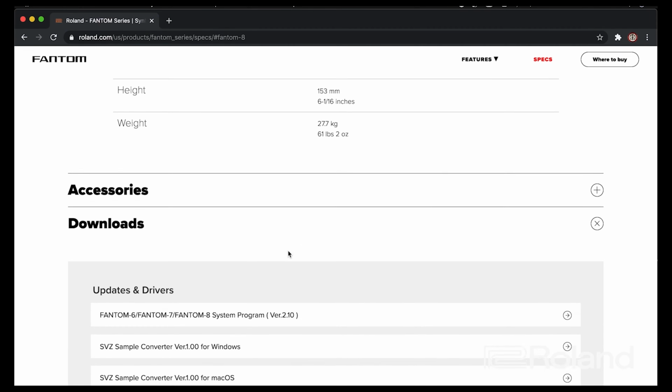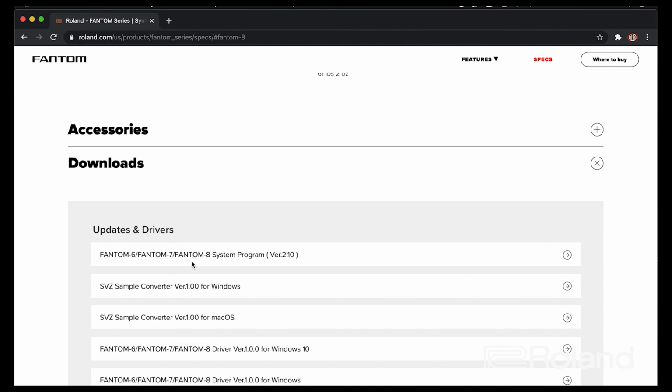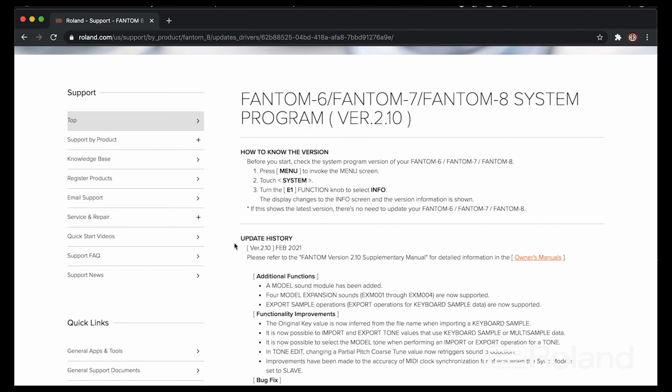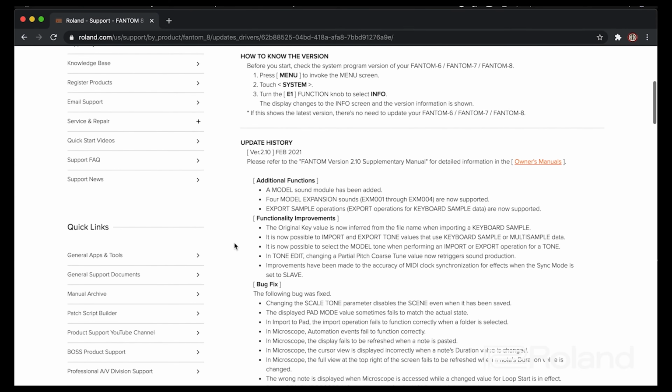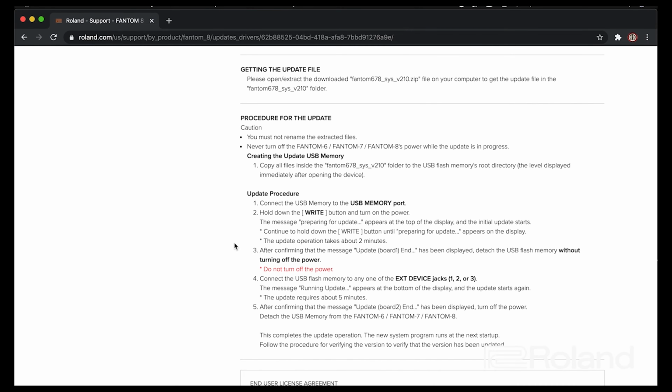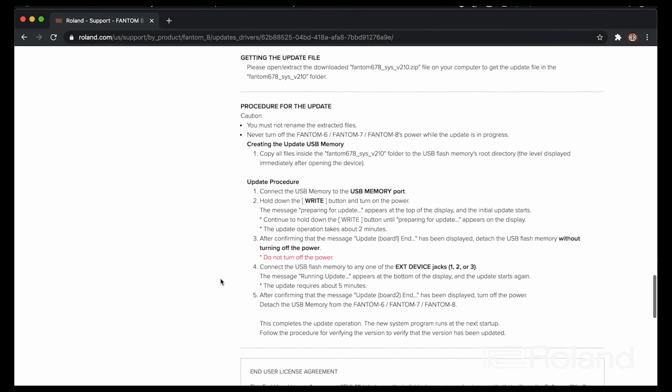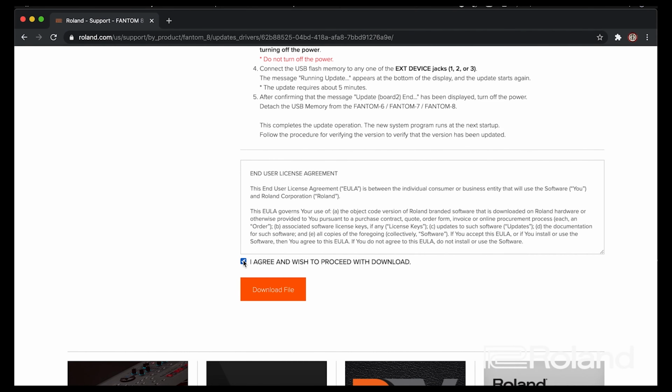Once we're in Downloads, look for Phantom 6, 7, and 8 System Program version 2.10. Go ahead and click it. It will show you how to check out the version if you need to. The update history. Even though we're going through this in the video, if you ever need to come back and look at it, you do have the update procedure right here that will walk you through exactly what we're getting ready to do. Agree and wish to proceed with download file.